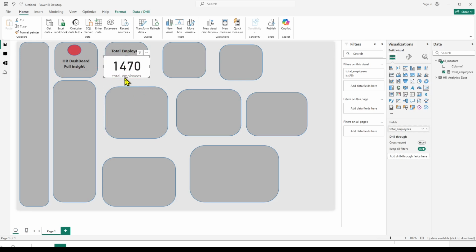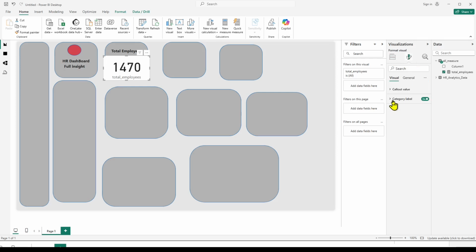And I do not want this total employees written over here. You see this total employees? I do not want that. So go back over here, and you're going to see this categorical label, and make it off. And there you go. Okay, category label is gone. Very good. Now call out value.